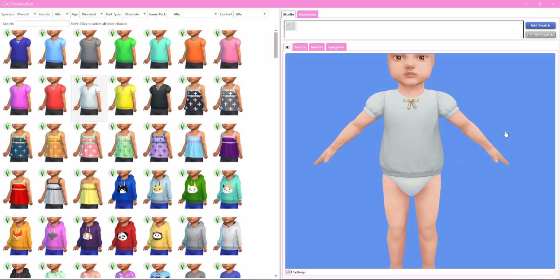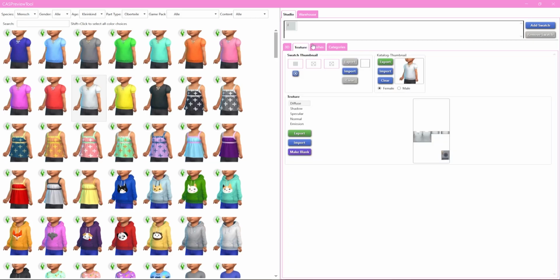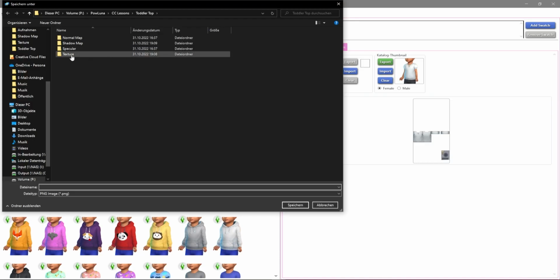So for this, we also have to export the same files that we exported for our base shirt. So the other shirt we had, our white t-shirt, I call base shirt, and this one I will call sleeves, as we will only use the sleeves here. So we have to export the diffuse. I will put it in my texture folder and call it sleeves.